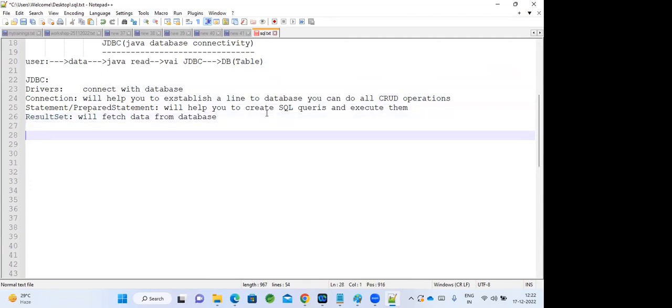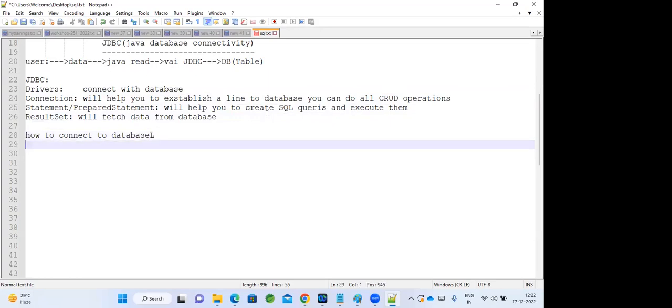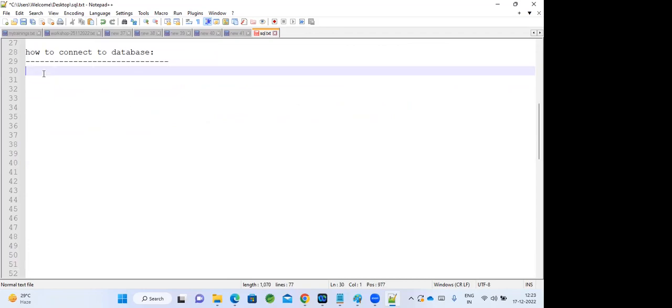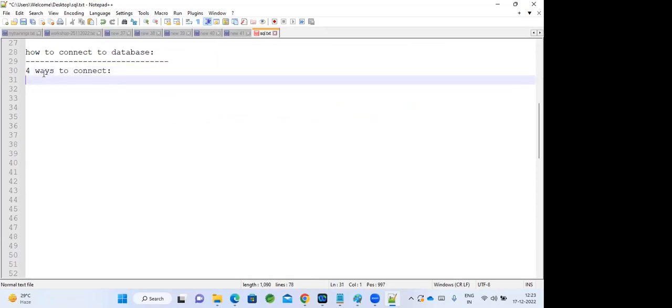Okay. Then how will you connect with a database? How to connect to a database? In easy steps, I'll show you. There are four approaches basically. There are 4 ways to connect.